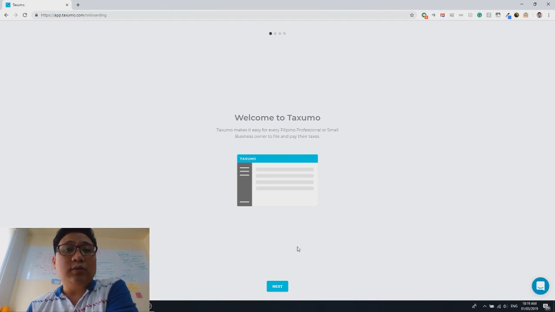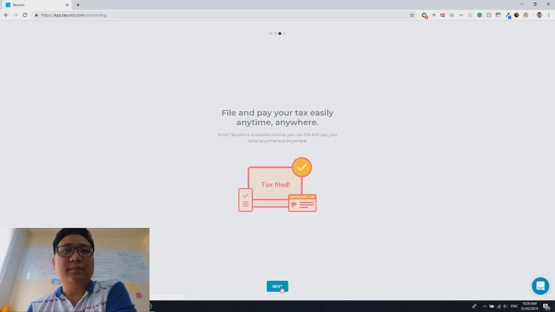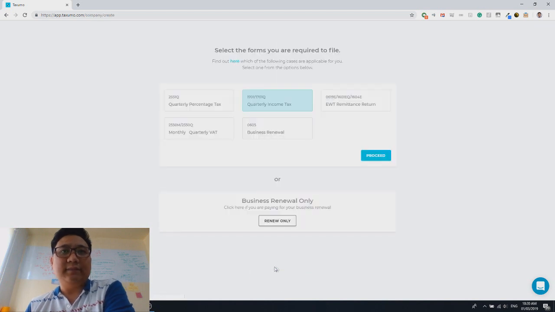Do note that moving forward, when you sign up using Google, then essentially it's not an email password combination. It's through your Google account, so you have to be logged on through Google. When you initially sign up, you go through a little presentation of how it works. And now let's say that we want to get started. Let's say that you want to file your annual income tax.